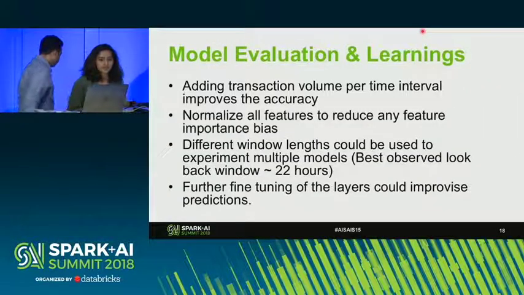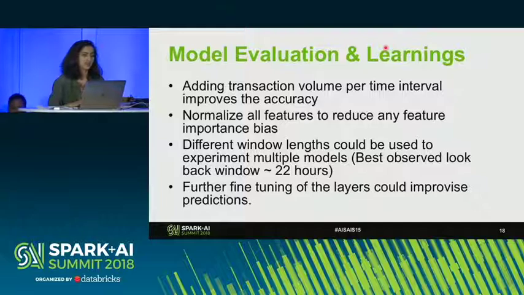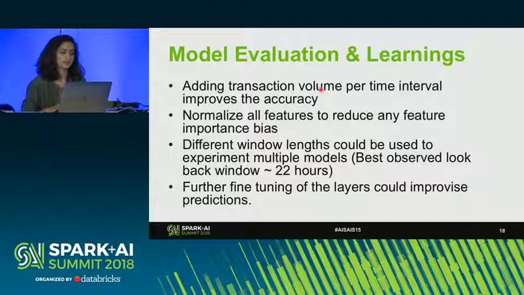All right. So for the experiments that we performed, there are a few learnings I'd like to share. The first one is that adding the transaction volume, that is the amount of Bitcoin traded, was an important feature, so it helped us improve our predictions. We have to normalize all the features to reduce any feature-based bias in the model. We tried out different window lengths, and the one that we observed to be best was 22 hours for look back in LSTM, and further fine-tuning of the layers could improve the predictions.